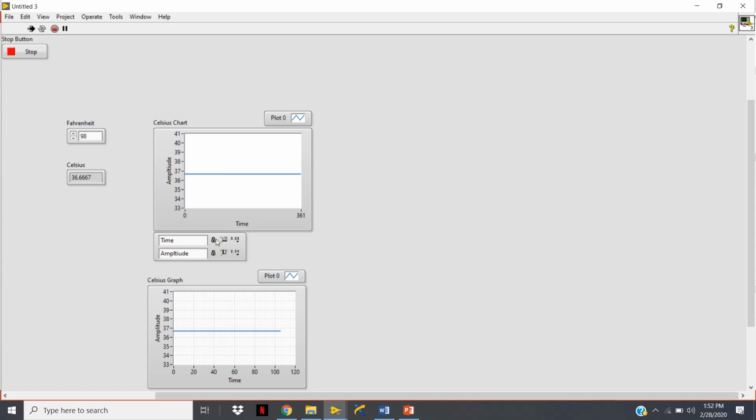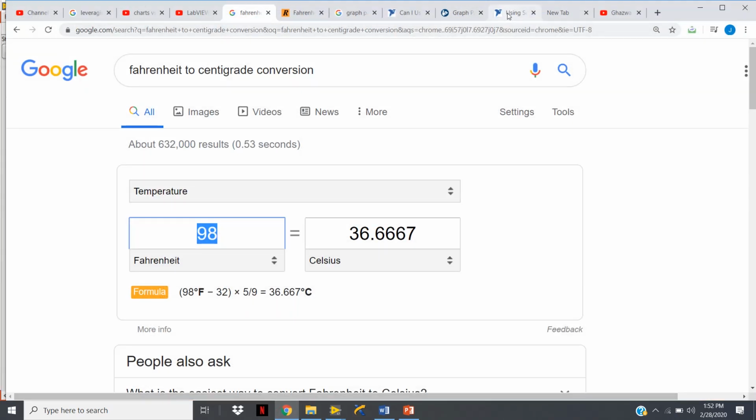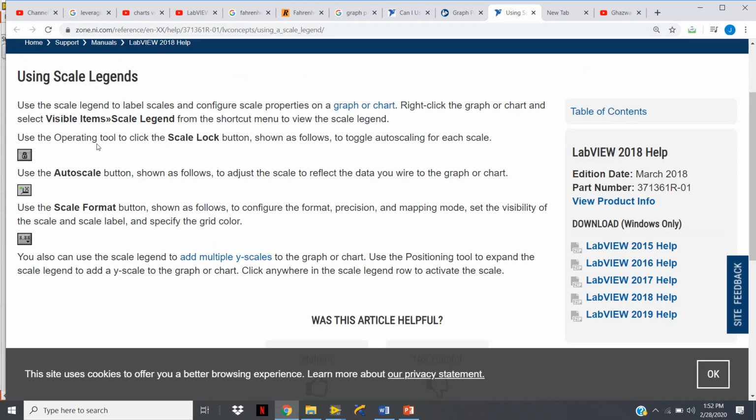So using this lock, you can either disable the auto scale x, or you can enable the auto scale x. So this is a function of this auto scale feature. So using the operating tool, click the scale lock button shown as follows to toggle auto scaling for each scale. So this is the work of this scale lock. Okay. Other is the auto scale button.